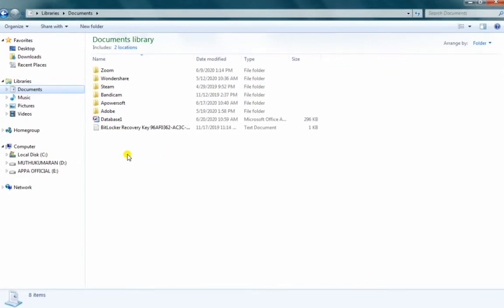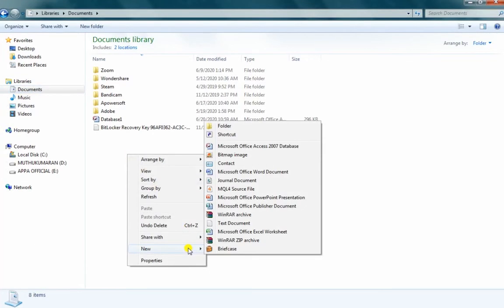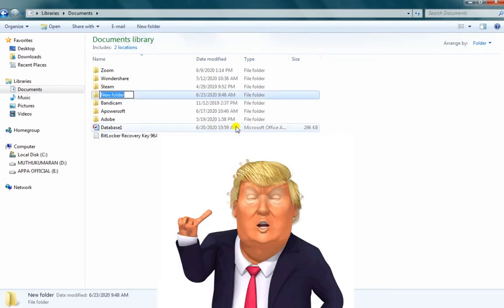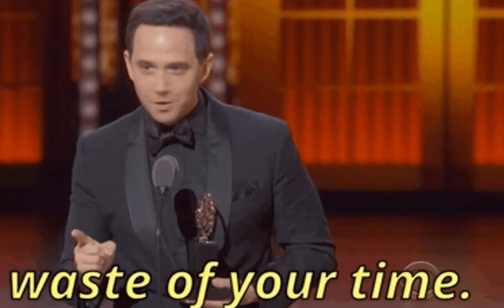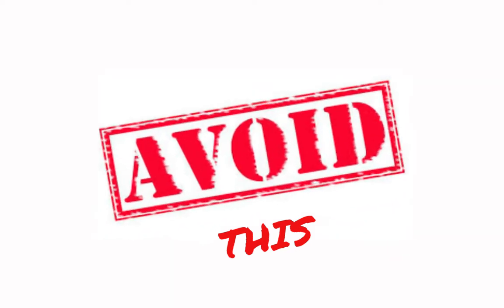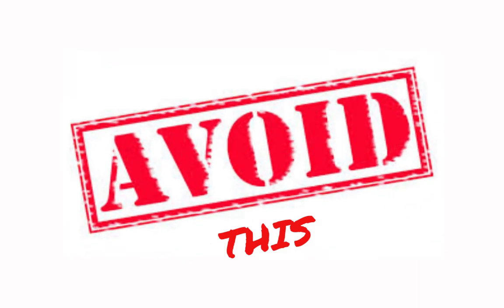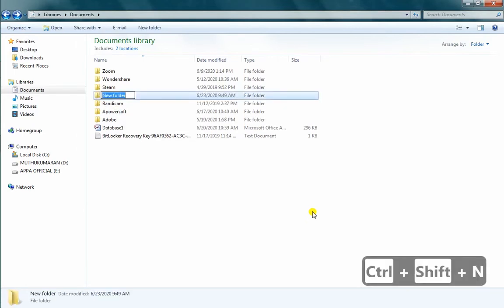Number 8. Opening new folder. If we want to open the new folder, we right-click on it and we create it. But it is a waste of your time. Instead of it, you can press Ctrl, Shift and N key.